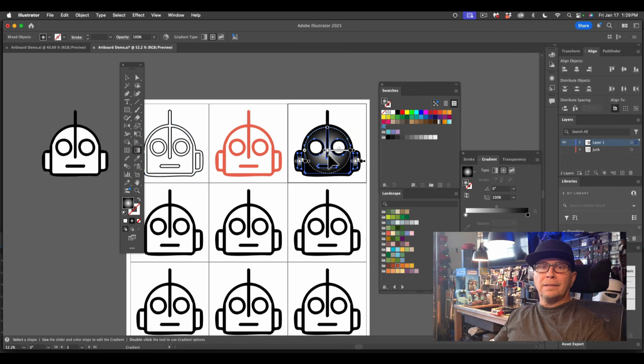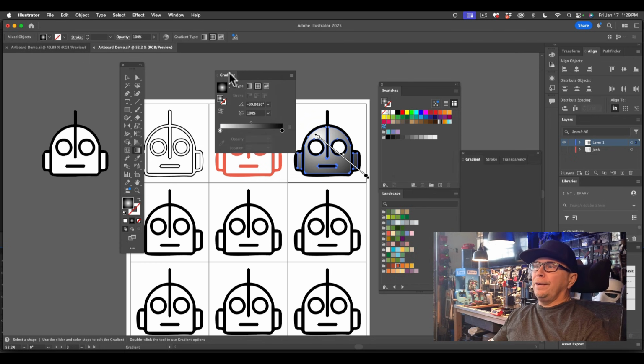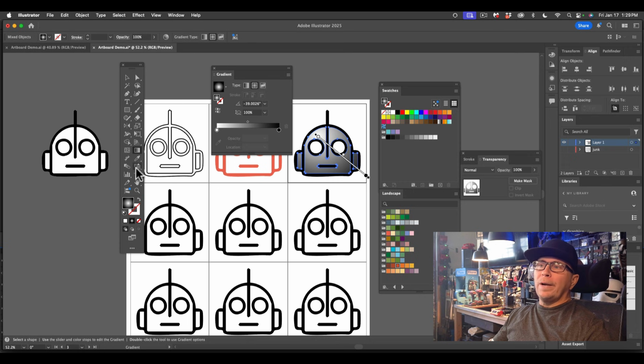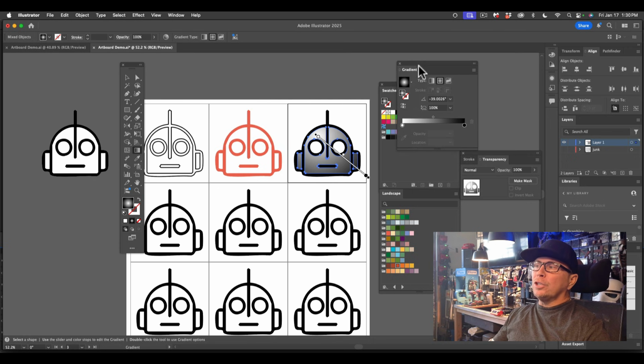Once I make the inside of my shape or my object or my icon a gradient, I want to click, drag, and move it and adjust where the light comes from. If you look at this gradient tool, what it does is take the gradient and move it from white to dark, but I can control where it goes by dragging this little tool around.